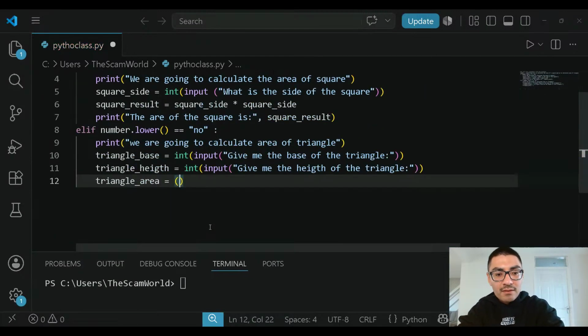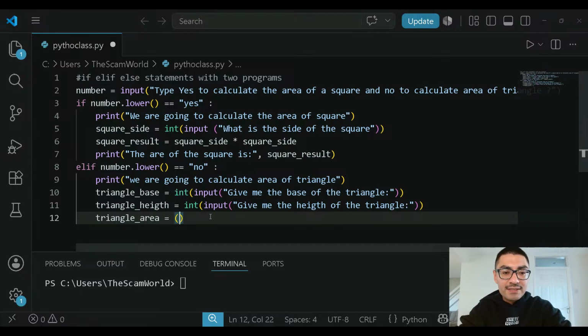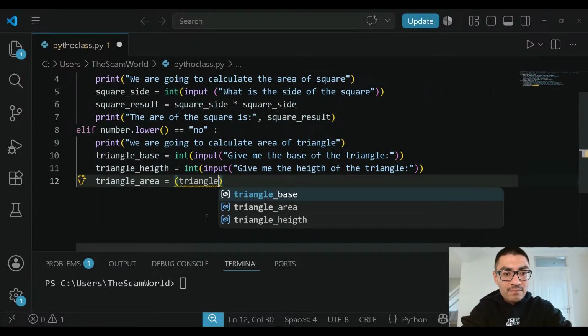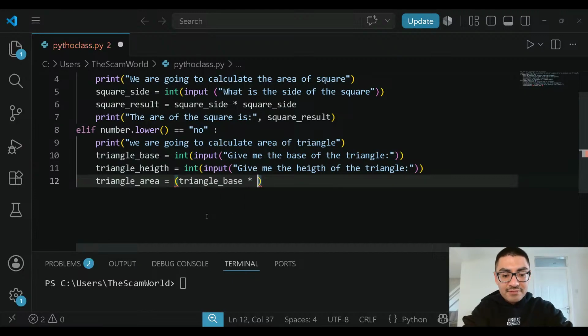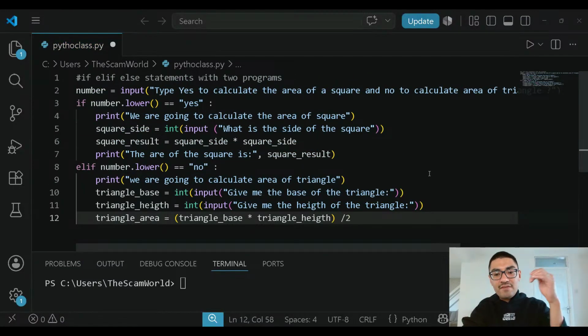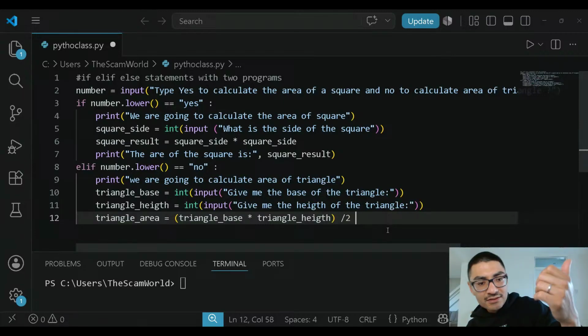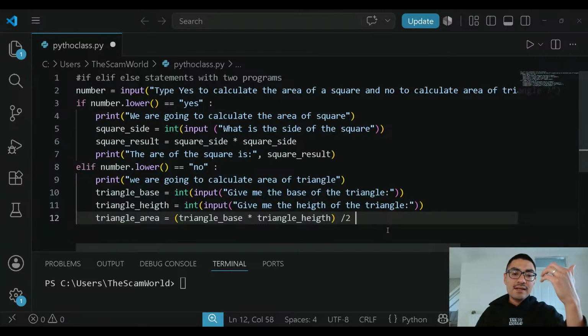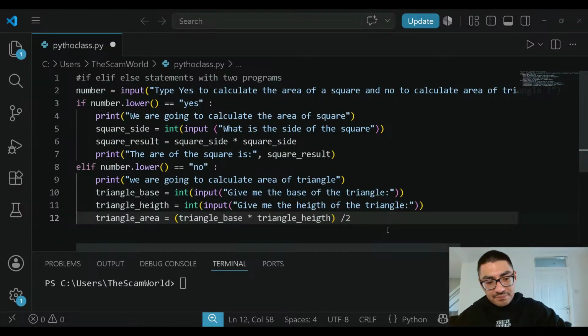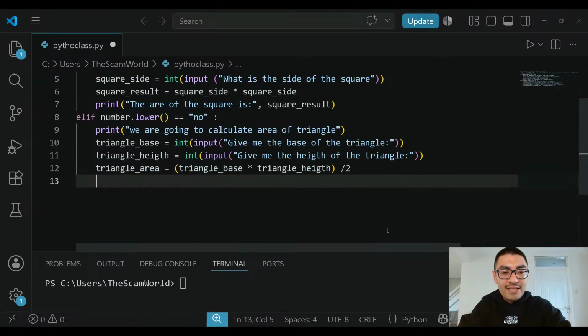So triangle_area equals, parentheses. We're going to do this in parentheses, and we say triangle_base times triangle_height. All of this is going to be divided by 2. So base times height divided by 2, which is the formula of the triangle. But like I said, we store those values into those variables, named triangle_base and triangle_height. So we're doing that, and we're going to hit enter.